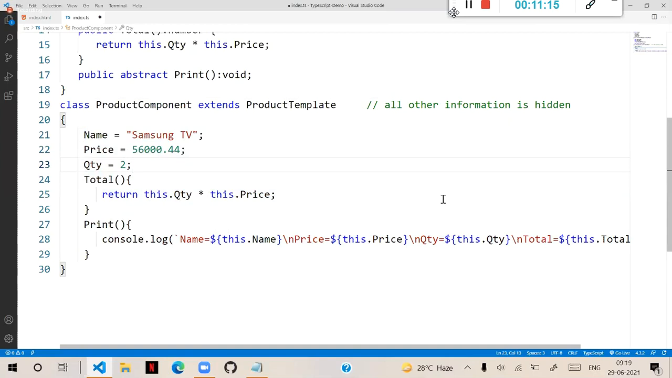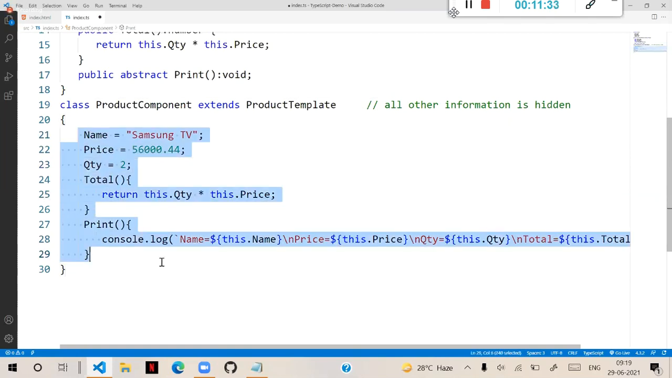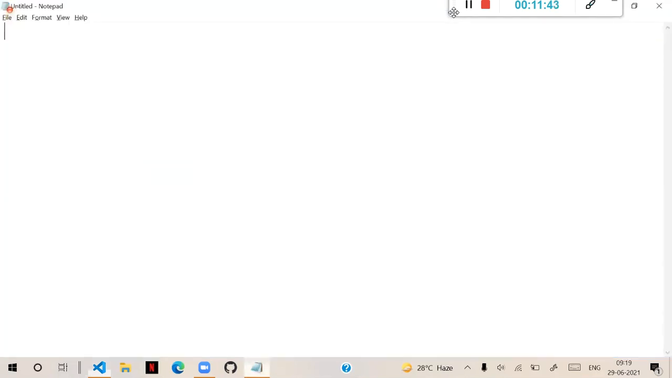That means in a template, only the functionality we will give. The configuration we don't need to define. It is already configured. So the configuration is hidden in this area and only the functionality is provided. So hiding the configuration and providing only the functionality, this mechanism is called abstraction.